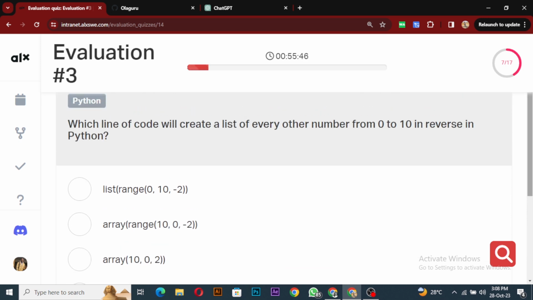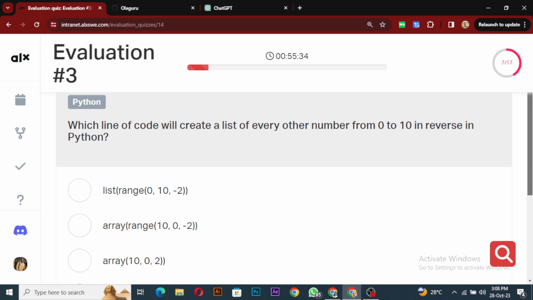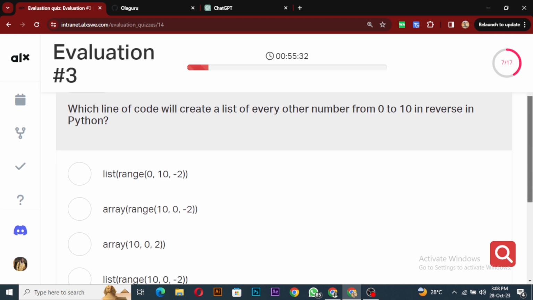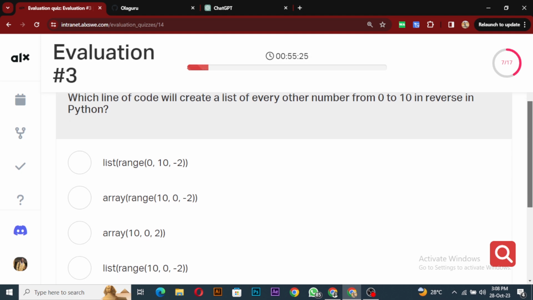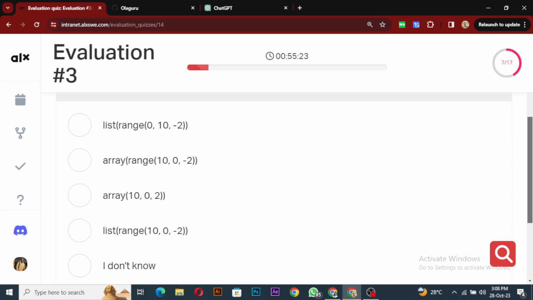I said, which line of code will create a list of every other number from 0 to 10 in reverse in Python? Okay, so we want to print a list from 0 to 10 in reverse in Python, right? That is, we want to print 10 to 0, right? So our answer would be, let's see, should be list range.